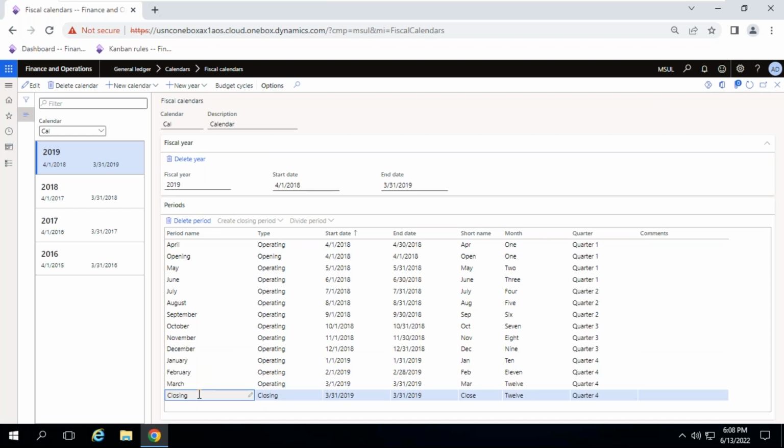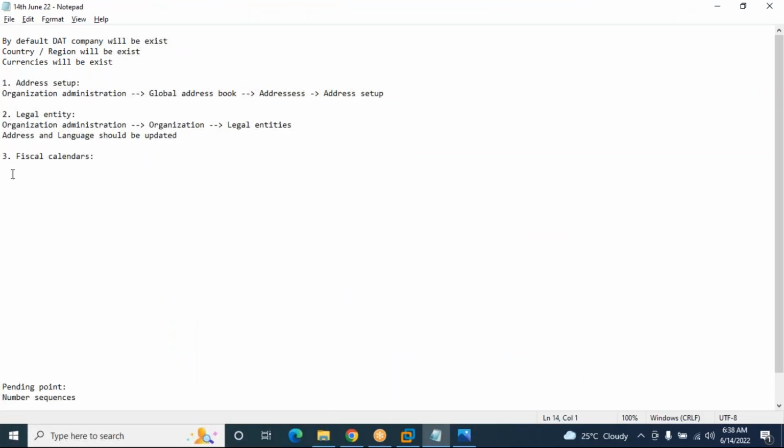Have we discussed the year-end process? Anyone? Are you able to recollect? I think I have explained. Yes, sir. So at that time we will use this opening and closing. I have discussed it in detail during the year-end process. Yes, exactly. Fine.